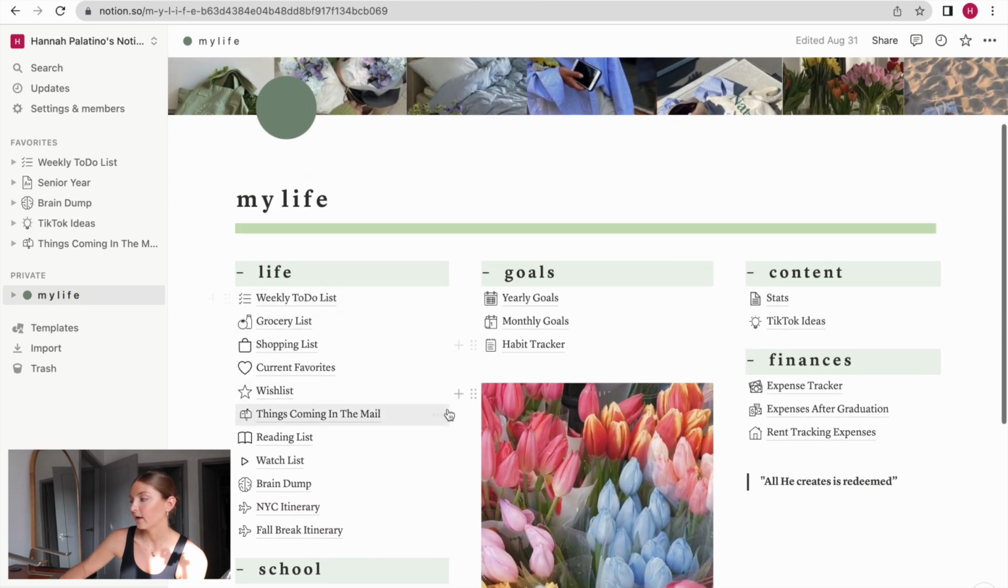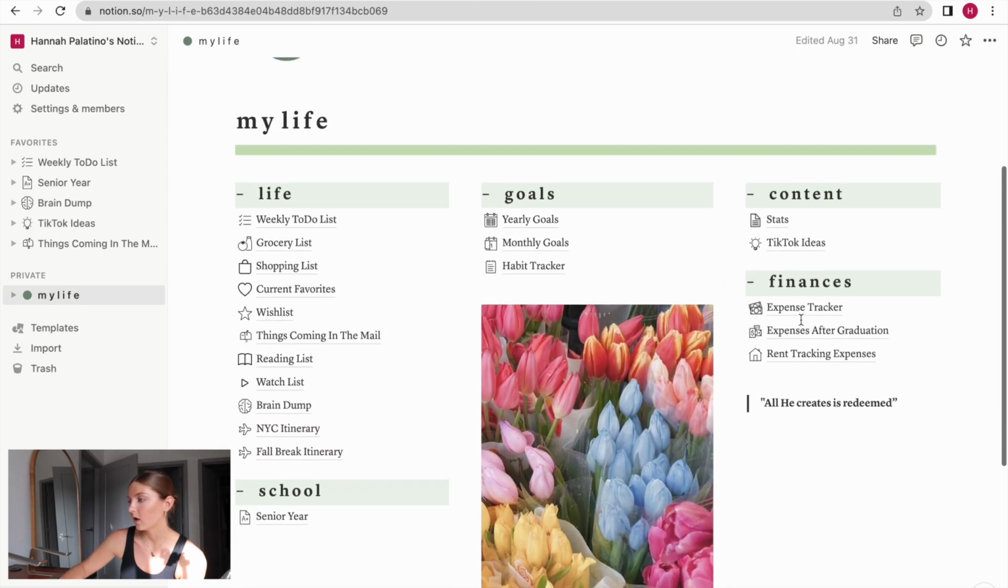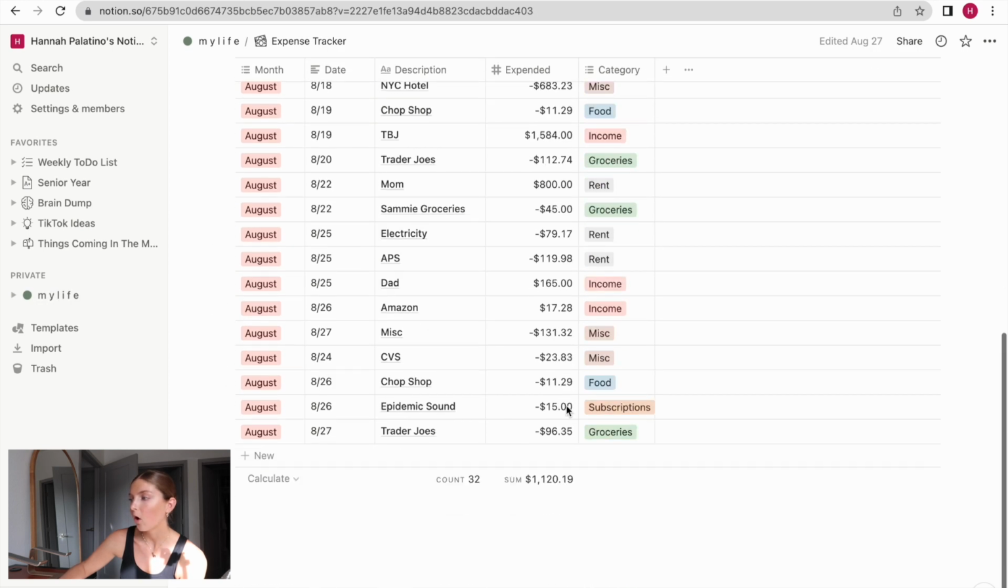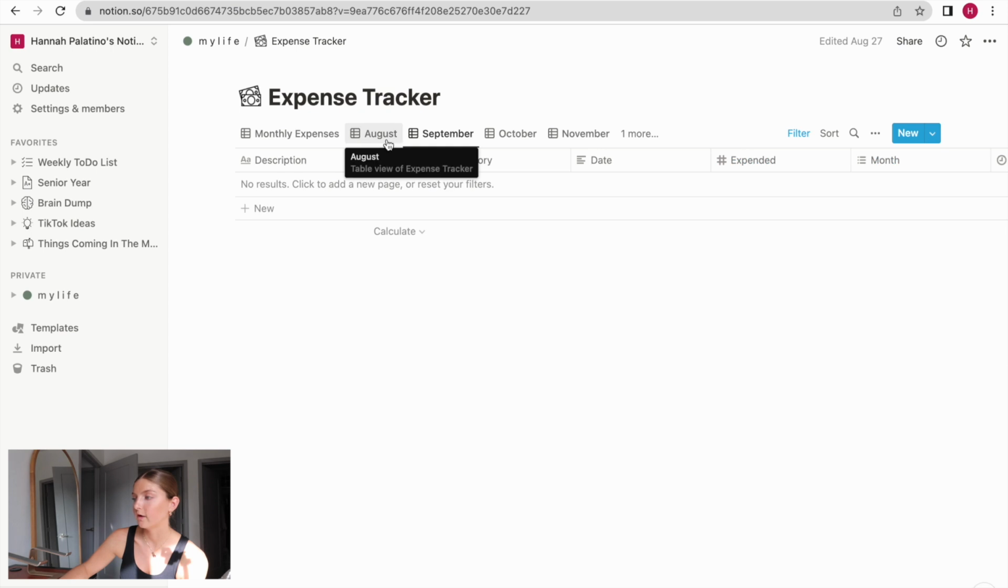And then lastly, we're getting into my little finance section of Notion. So starting off, I have my expense tracker, which I just track all of my expenses, nothing too crazy, but then I have it all sectioned off by months. So September, October, November. I haven't done any of my September budgeting yet, but I will this Sunday, which is normally when I do my budgeting, so I'm going to put that there.